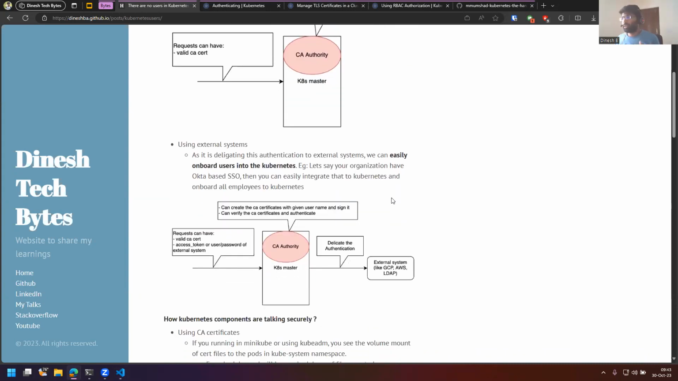Another way of doing authentication in Kubernetes is to give the authentication delegation to an external system like LDAP or AWS or GCP. I mean, whoever has an account in GCP or AWS can access this cluster. Which means we can configure the API server in such a way that whenever it gets a request, it talks to this external system, and if they say it is valid, then it allows access. Like that, we can configure our API server accordingly.